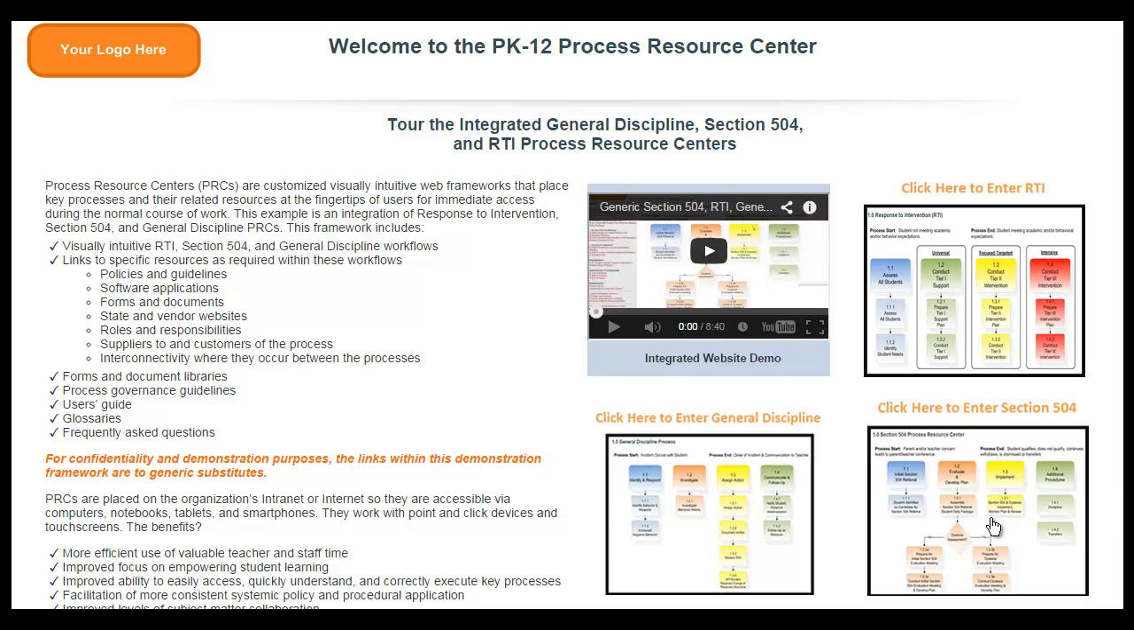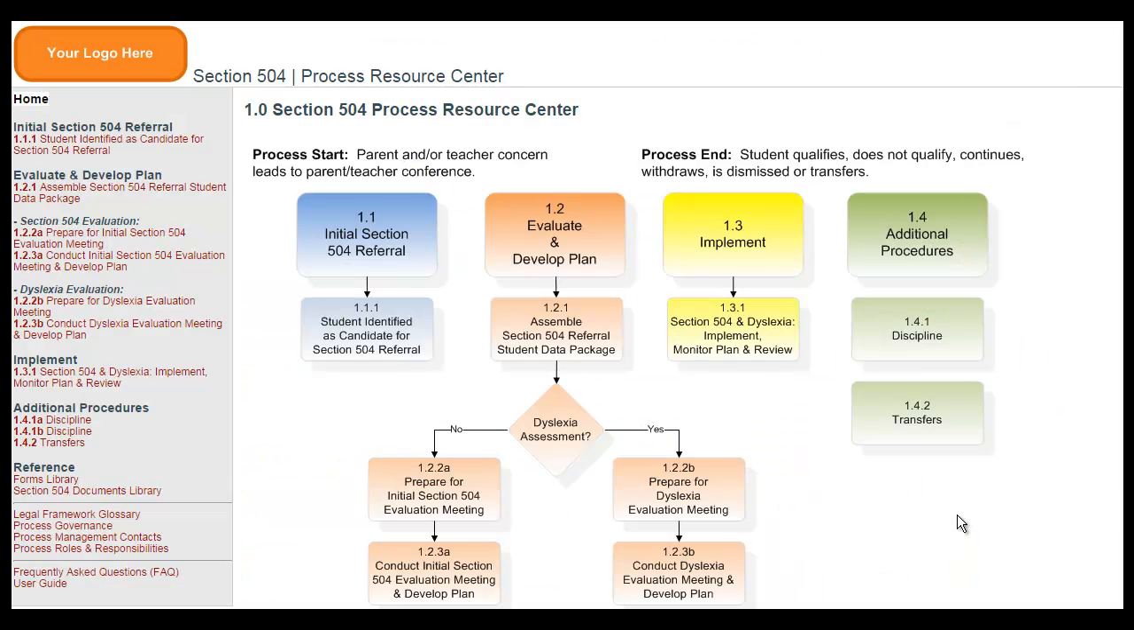We'll start at the home page of the Section 504 Process Resource Center. In the upper left-hand corner, you will see a spot reserved for the organization's logo. Next to the logo is the name of the specific Process Resource Center, this being the Section 504 Process Resource Center. Down the left side, in the gray area, is the navigation menu. The numbered steps in the navigation menu are links to specific workflows within the Process Resource Center. These are for dynamic navigation to specific workflows as desired.